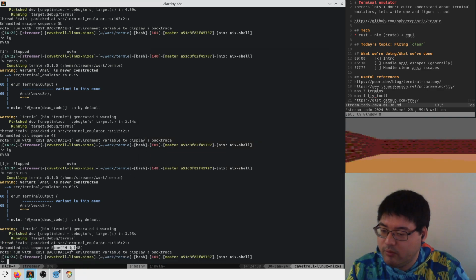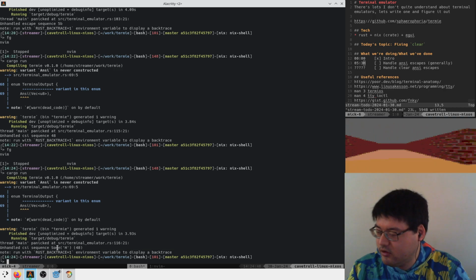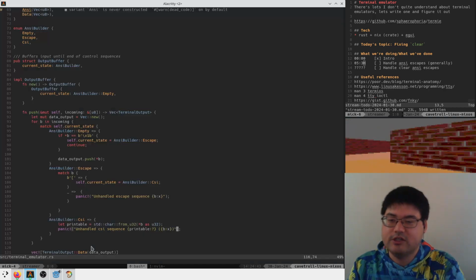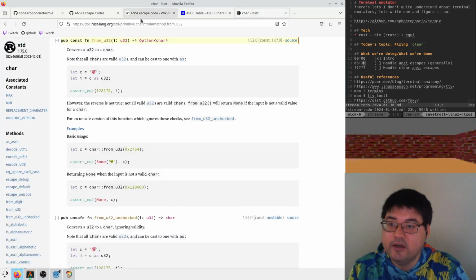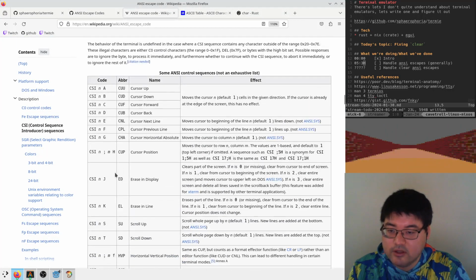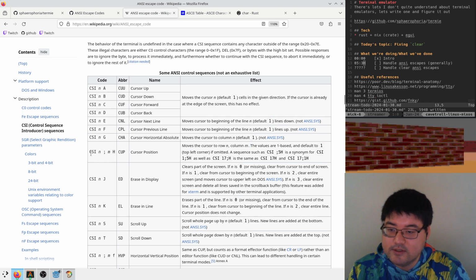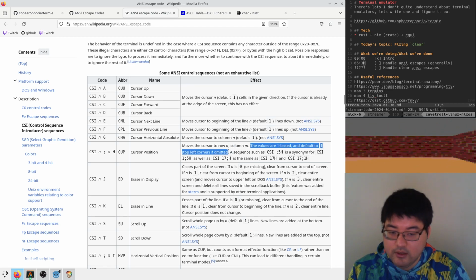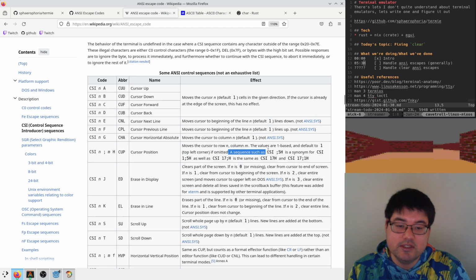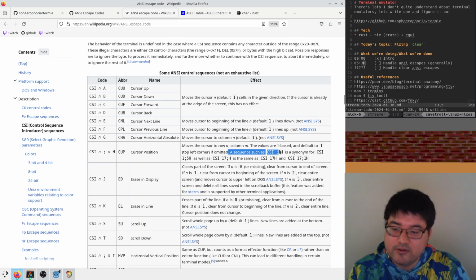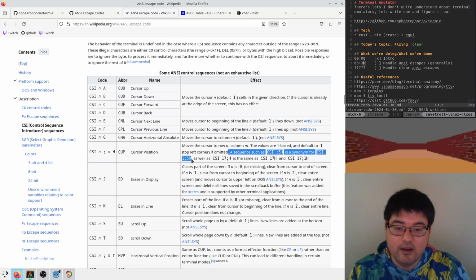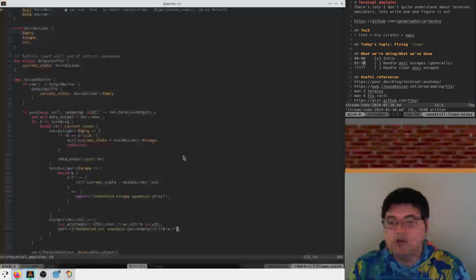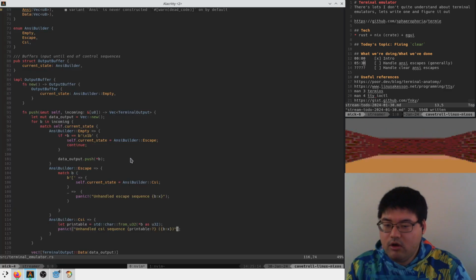So now we tried to write an H. Nice, that's great. That should make my life easier now, because we can just go back to this Wikipedia article and look at the H here. And it says, moves the cursor to row N, column M. The values are 1 based and default to 1 if omitted. Okay. A sequence such as CSI blank semicolon 5H is a synonym for CSI 1;5H. Okay. So it looks like these are both optional, I guess.